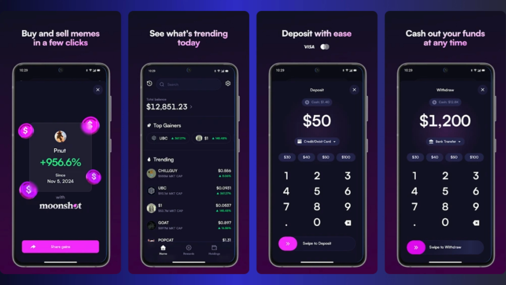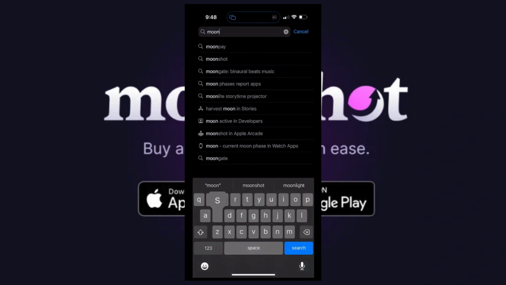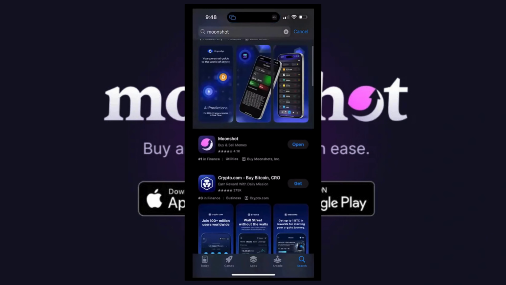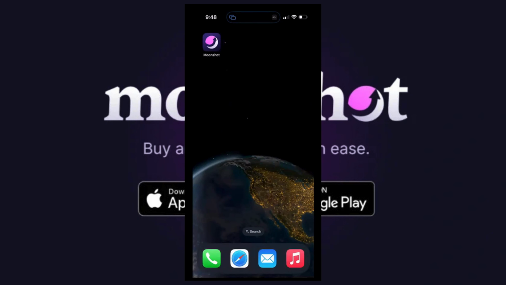The MoonShot app allows you to buy the hottest meme coins on the market right now. Whether you're looking to buy new meme coins or old meme coins, you have a ton of different options with the MoonShot app. So the first thing we're going to do is download the MoonShot app. It's available on both iOS and Android, and you can use the link down in the description to do so.